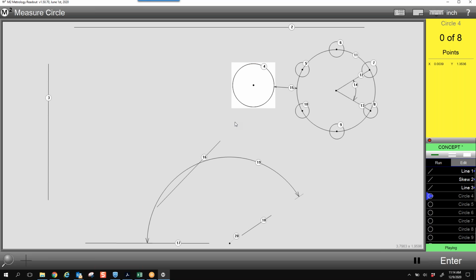Okay. So I'm gonna hit the M2. Any other questions on what we just did here that you might have? Not that I can think of.